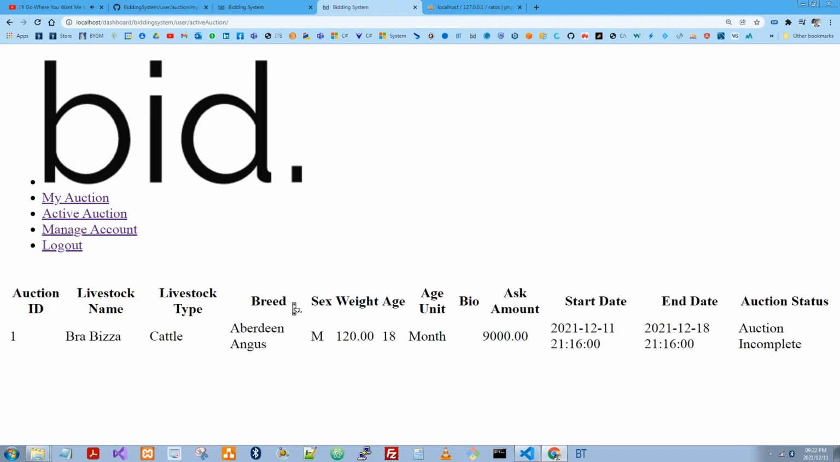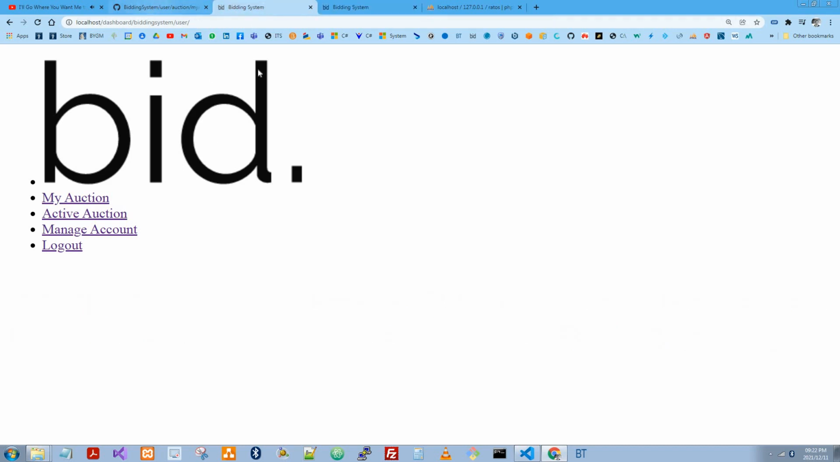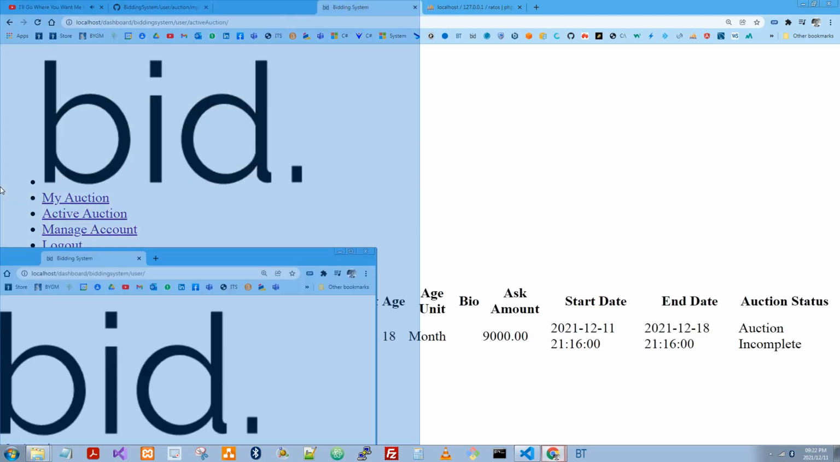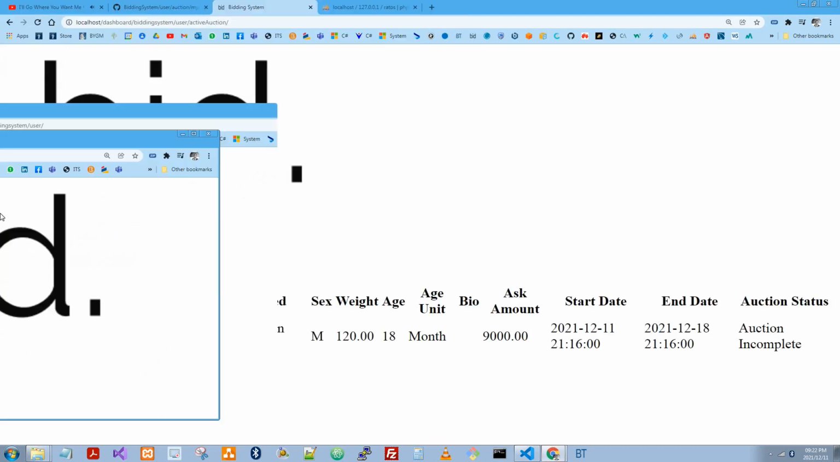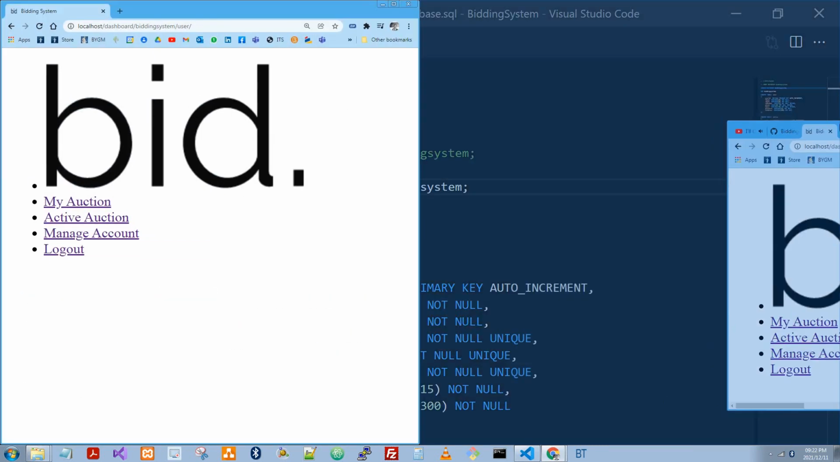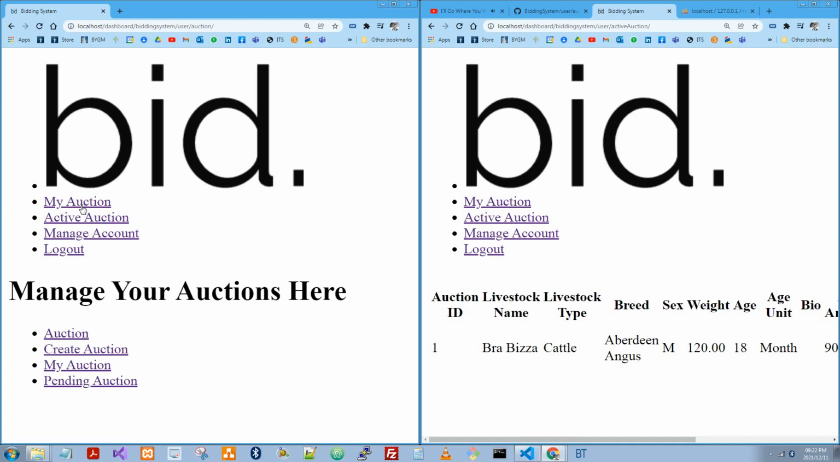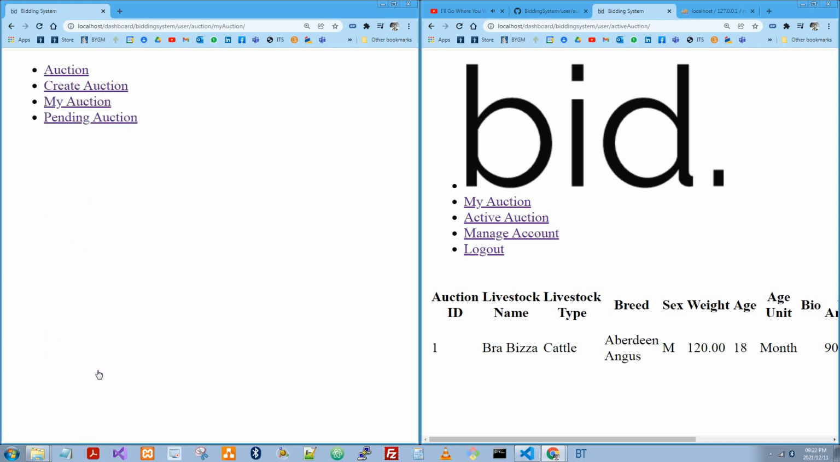So let's see active auction. As we can see now, this person here is able to see the auction that this guy created. Remember, I have two things open. Let me do this so that we can work properly. I'm going to open two windows so that you can see what's happening. On the first window, this is Shugo Matlala, who has logged in, and this is Tolofelo, who has also logged in. Now Shugo Matlala, as we know, has My Auction.